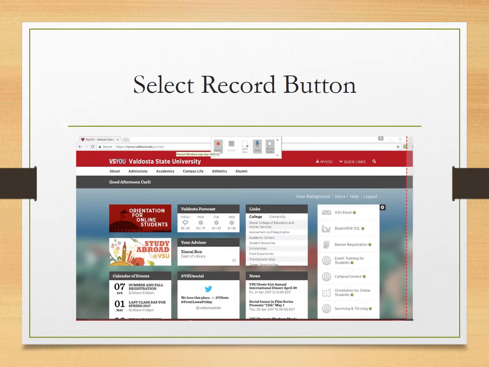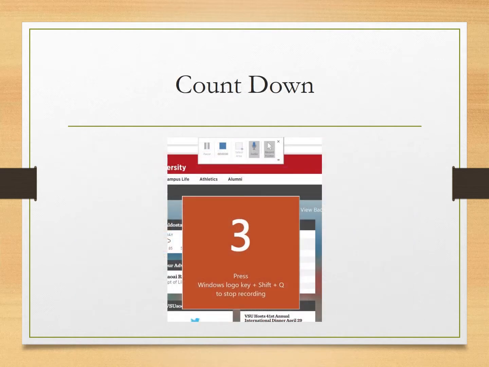To start recording, simply click on the record button at the top left of the dock. Once you've clicked on the record button, a countdown will begin.